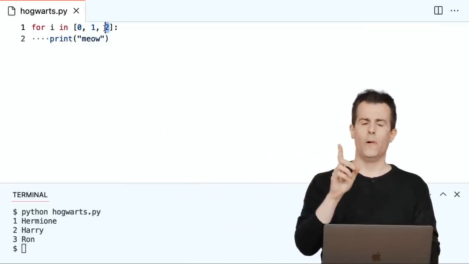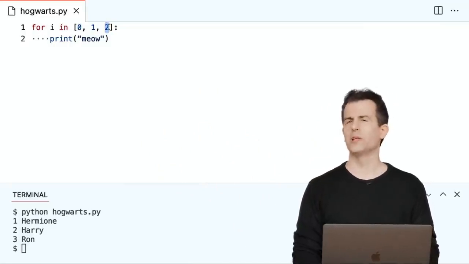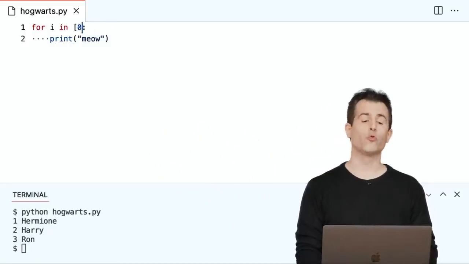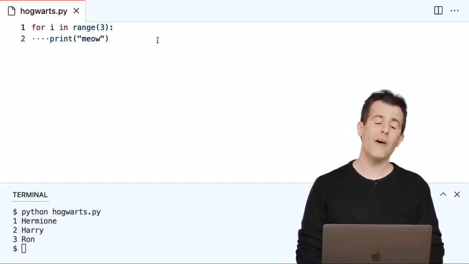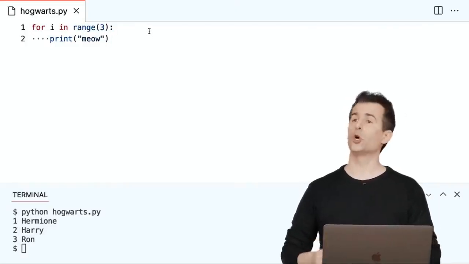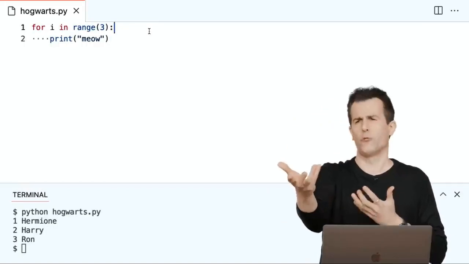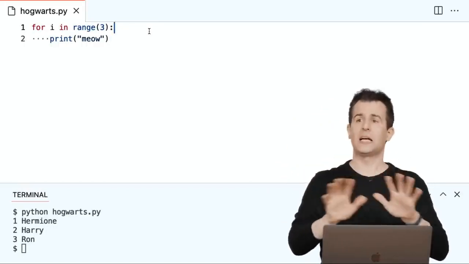We realize, though, that this is not going to scale well if I want to do something like a million times. So we introduced range instead. That has the effect of doing the same thing. It returns to me a range of values, a list of 3 things, really. So the behavior is exactly the same.